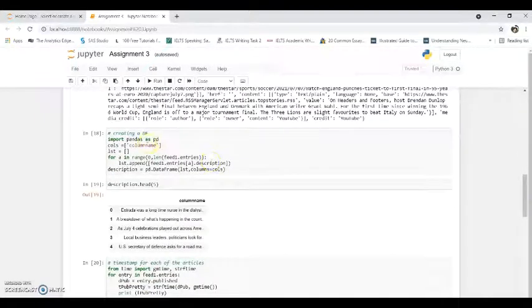So I created a column name, I created a list. For every item in the row, I just append it to my list and insert it in my other column, which has the name of description. So this is the column name and this is the description.